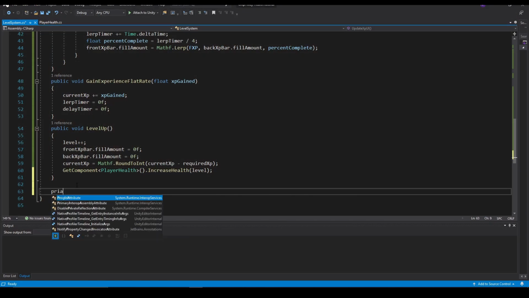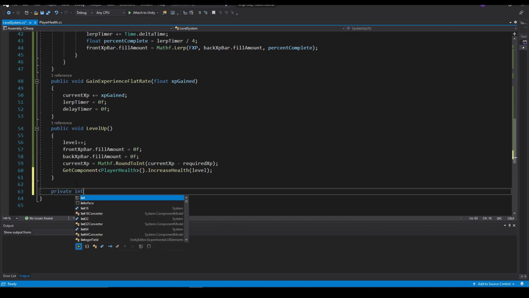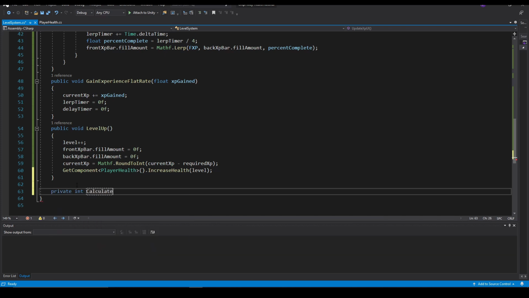So we'll create a new private function which returns an int and we'll call this calculate required XP.